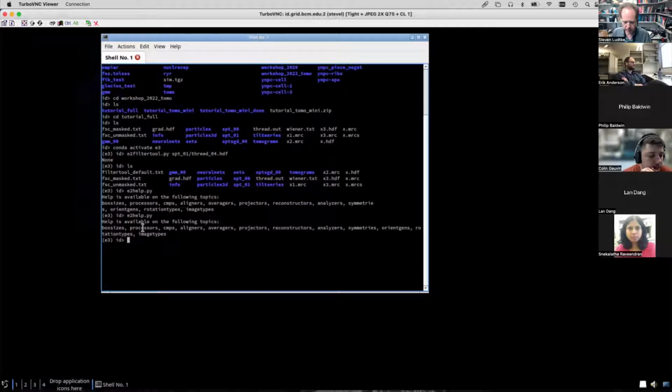A processor basically will take an image as an input and produce an image as an output. An analyzer may take a bunch of different images as inputs and then produce some sort of analysis as a result. So those are the main modular types.